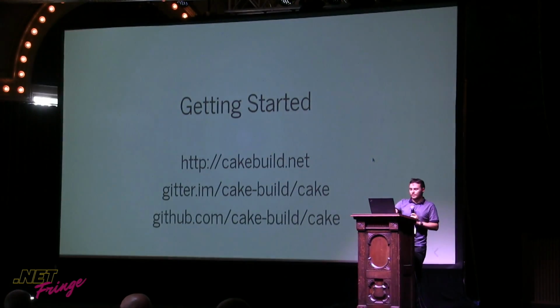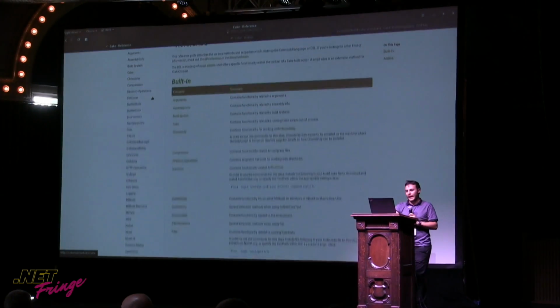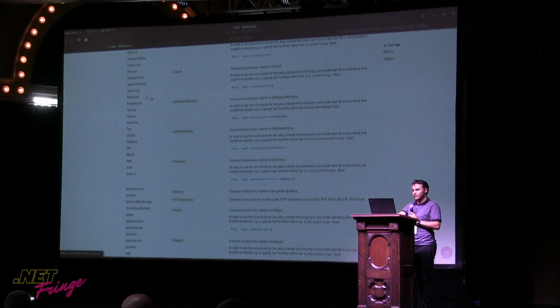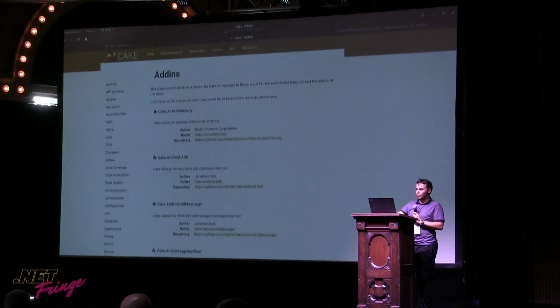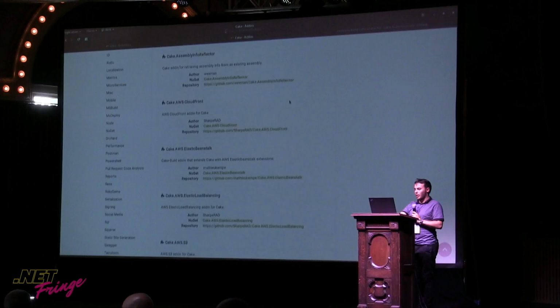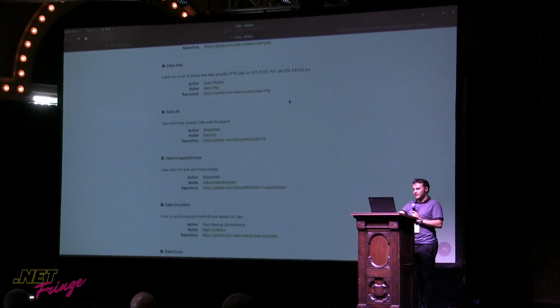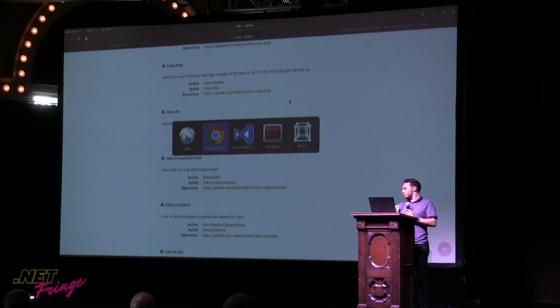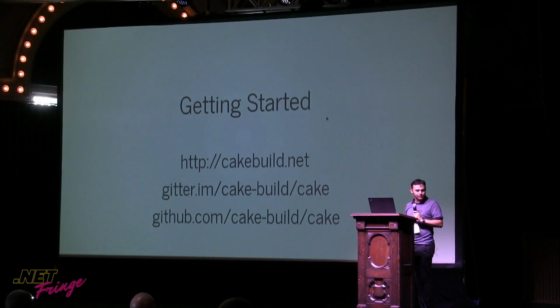So how do you get started? We have our website, which includes all the details of how to write scripts themselves, including all the supported tools you can see down the left here. We have all of our community add-ins, of which we now have a lot, provided by our awesome community in a lot of cases. So you can use any of these in your scripts very simply with a simple preprocessor directive, which I won't go into because we are running out of time.